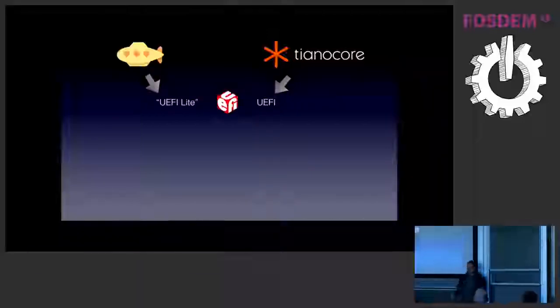Because both implementations implement the UEFI spec to that point, you can then have the exact same boot flow regardless of which environment you live in. If you have a U-boot-based environment, you can just run the exact same binaries as you can on an EDK2-based system. And even I get the words wrong.